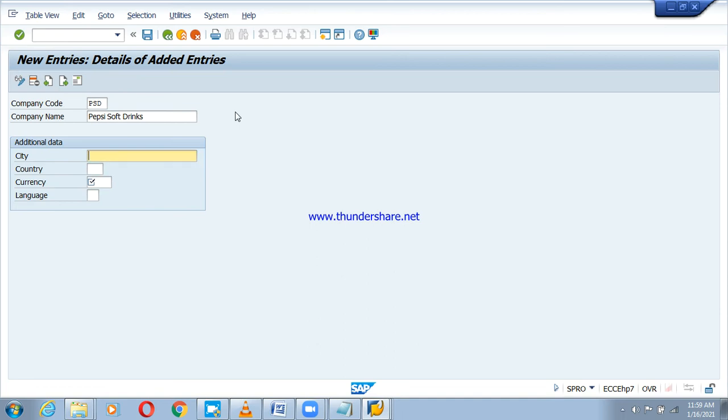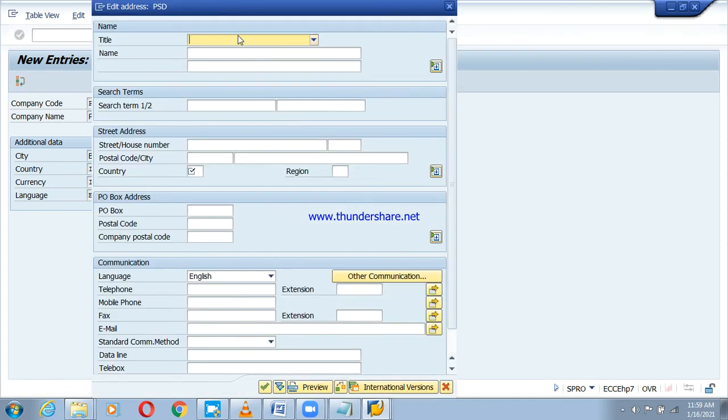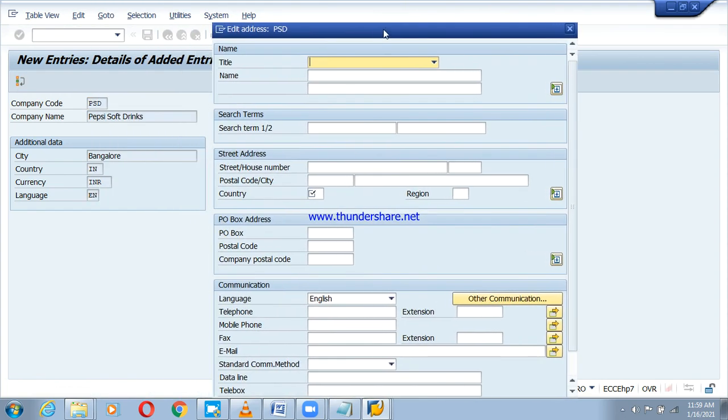Okay. Then city, again Bangalore, you can mention. Country, as we know, if you get the option like this, you can search by the system. If you know, you can type it here. Otherwise, you can search by clicking that particular button. Currency INR, language English. Okay. Then click on save. Once you click on save, we'll get the screen like this.